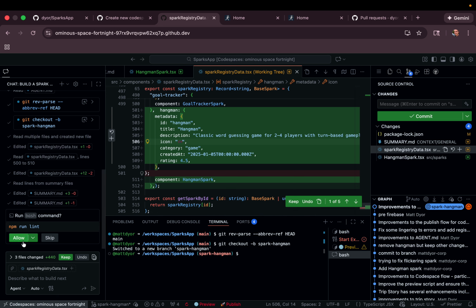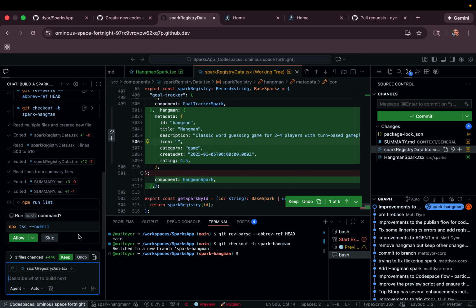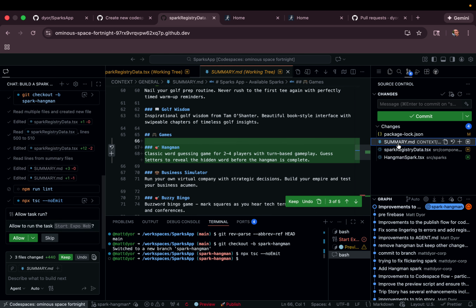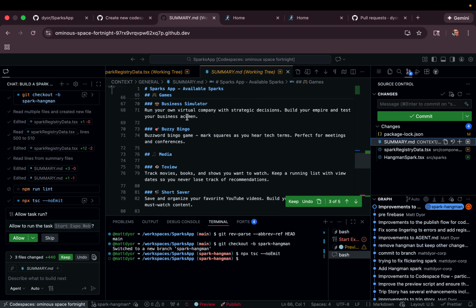It's asking, do we want to run lint? I don't think we need to do any of that stuff. Normally you'd want to do most of the things that it's asking you. This one we'll do just so that we don't get any bugs. But it hopefully has already caught all of those, along with me having caught that it is game, not games. And then summary.md back over on this right side is just a collection of all the different Sparks.